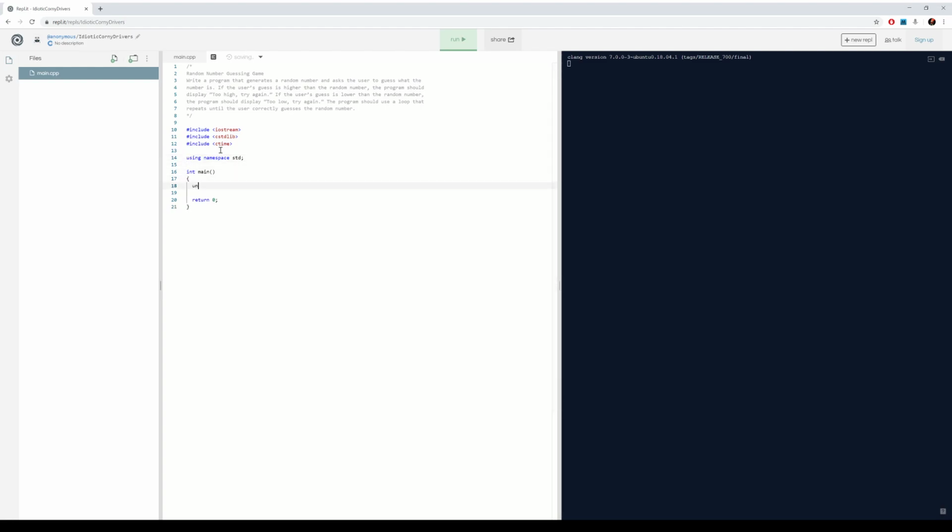Alright, so let's set up our seed here. We're just going to get the current time, and then we want to seed the random number generator with that time. At this point, we should be able to get a random number just by calling the rand function. So let's try that. Let's run it and see what we get.